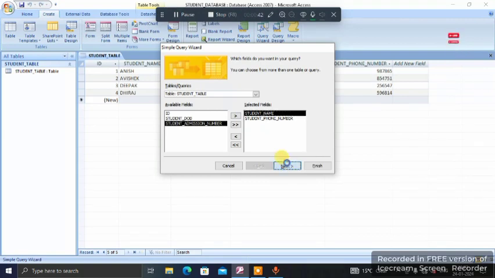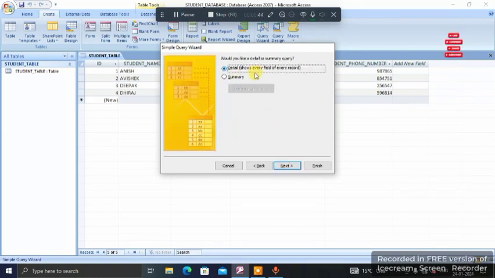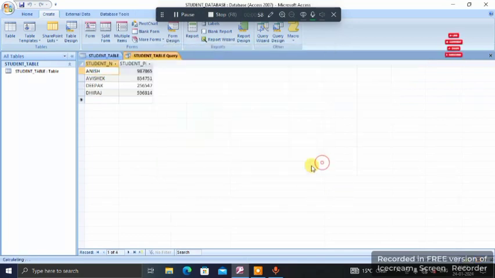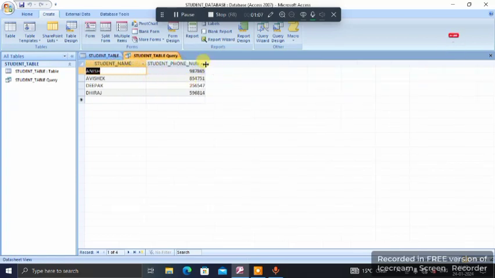So I want to click on next, and after that it's asking me, would you like a detailed or summary query? I want a detailed query, show every field of every record, and I want to click on next again. Open the query to view information. So I want to check this option and click on finish, and you can see that student table query has been created, and student name and student phone number, these are the two fields that are appearing in front of me at the moment.